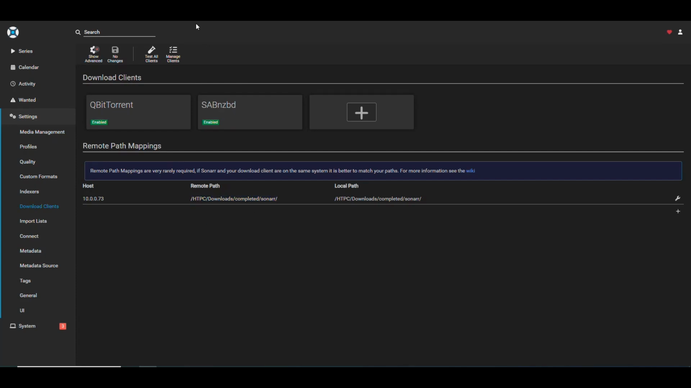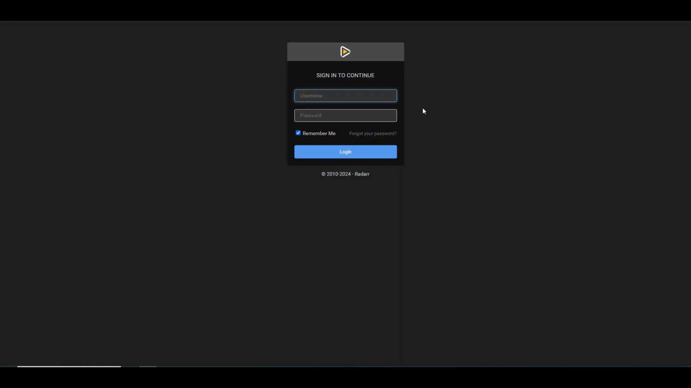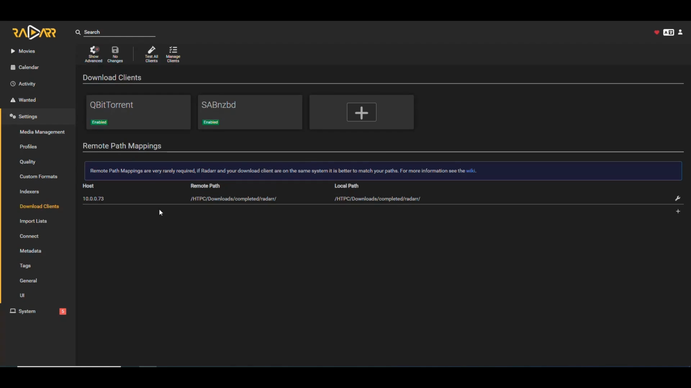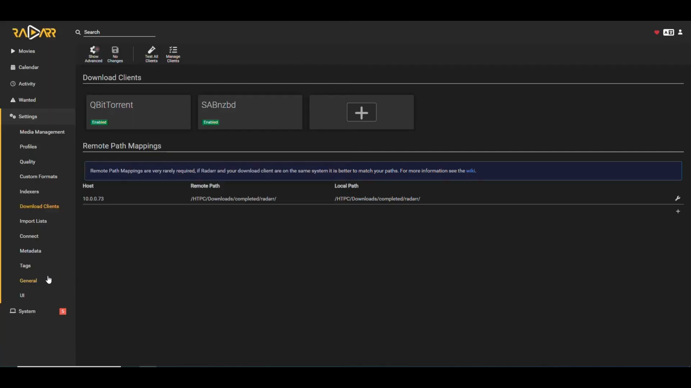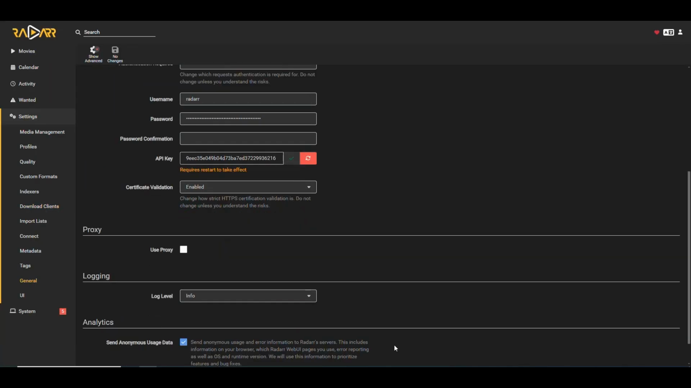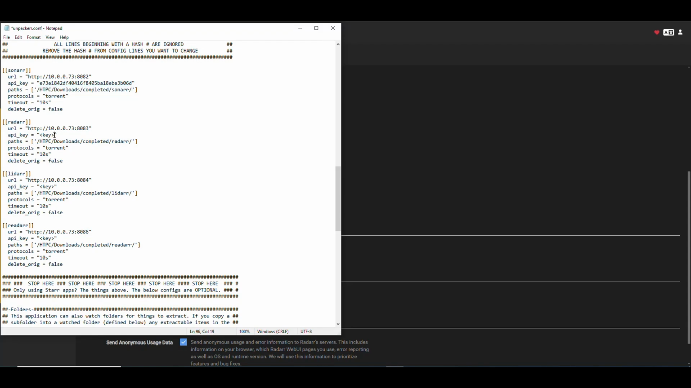And now we're going to do the same thing, but with Radarr, which is 8083. So we go into that URL, we log into Radarr, and then we're going to be checking that the path is correct. So it's the same but radarr. And we're going to get that API key from general. So we copy that and we put it here on the key for Radarr.